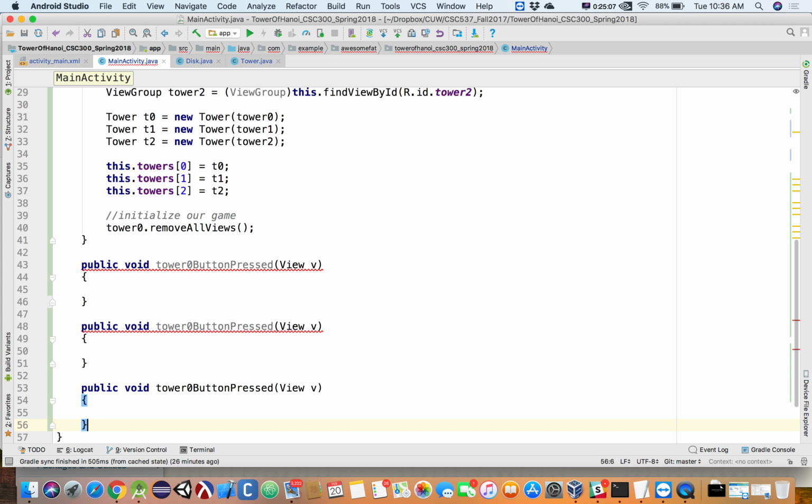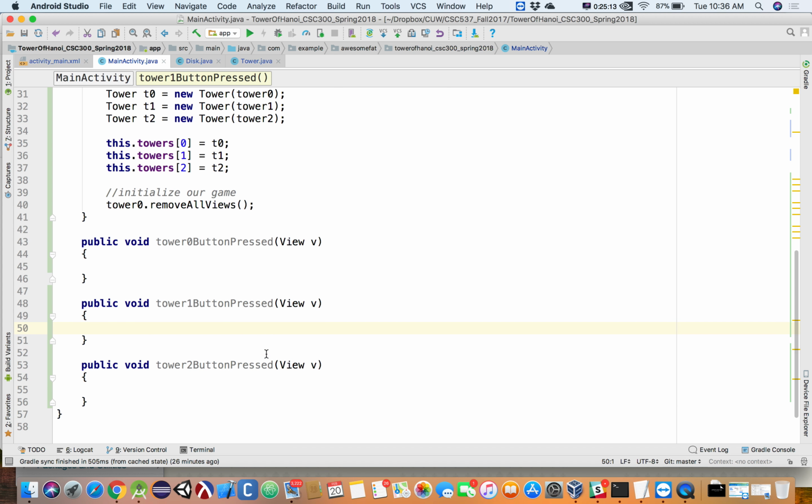There's the next one. There's the next one. This will be tower 1. This will be tower 2. All right, so those are my 3 buttons there. Let me go ahead and hook them up, and then let's test our interface real quick and make sure that they're doing what they should be doing.